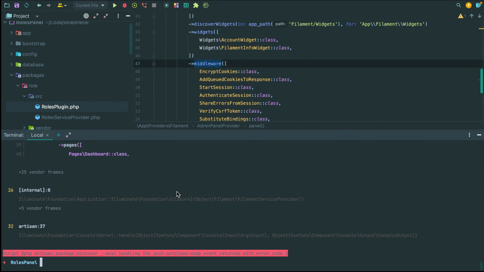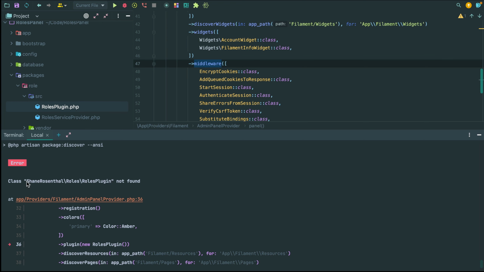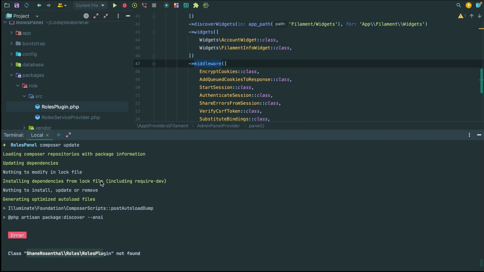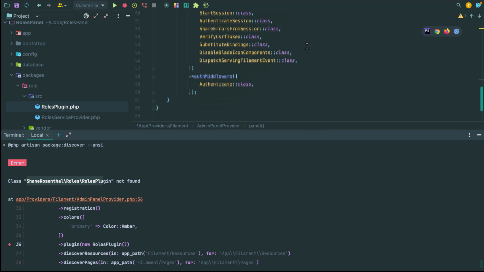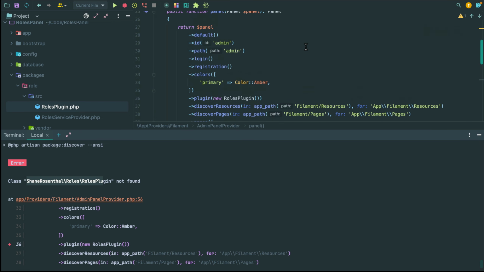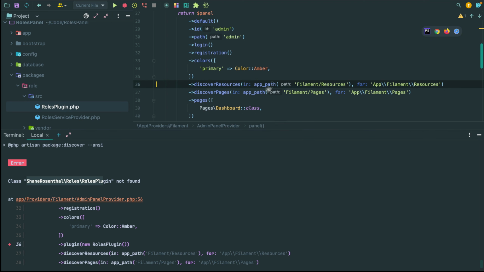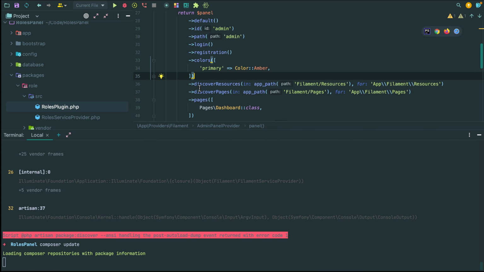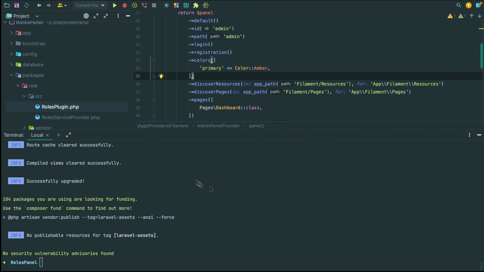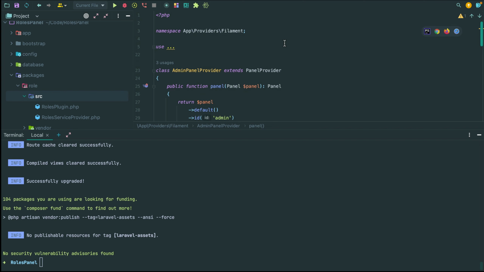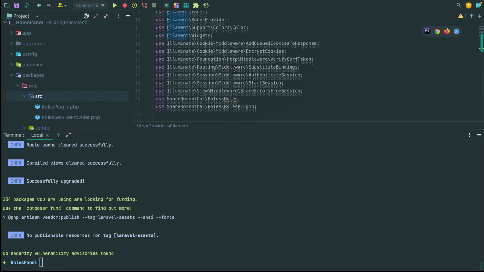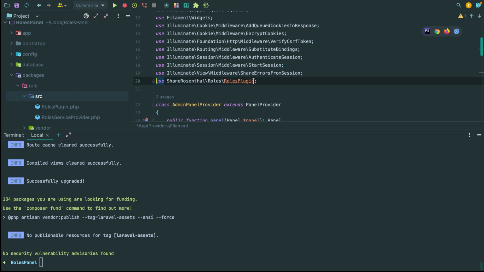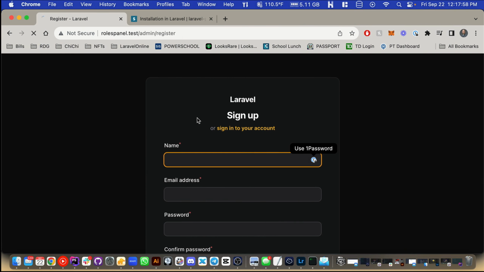All right, so we are getting an error. Let's see if we can figure out what's going on. All right, so let's get rid of that for now. And let's put it back. Well, maybe. Let's see.